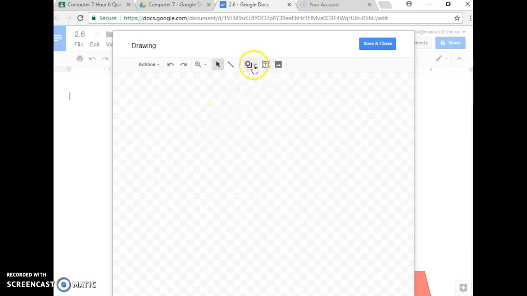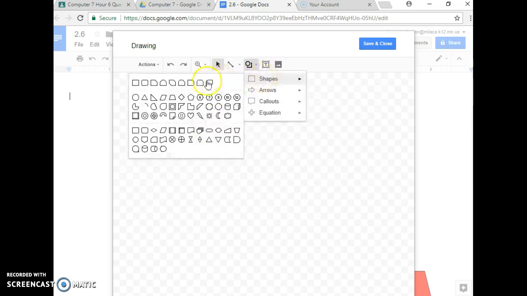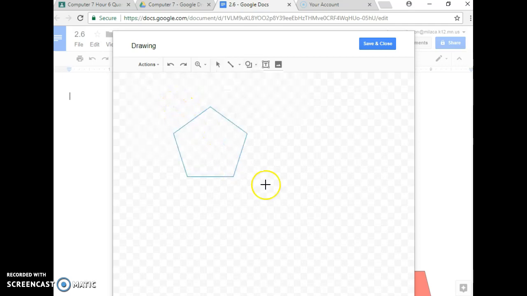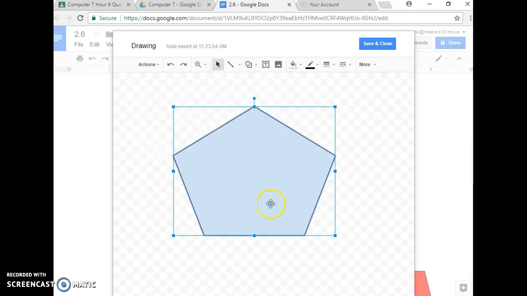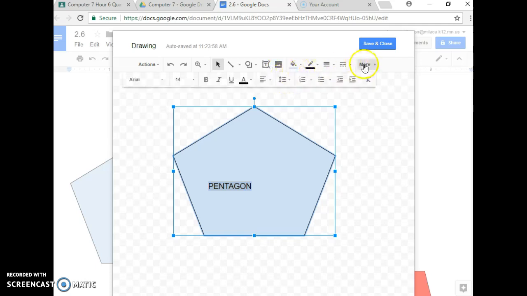We're going to go through and do a shape. So shapes, find the pentagon. So here's a regular pentagon. Same thing, draw it about this big. Double click in it. Pentagon. Notice how it's all capital. I spell it right. I double click on it and I highlight it. I am going to do more.